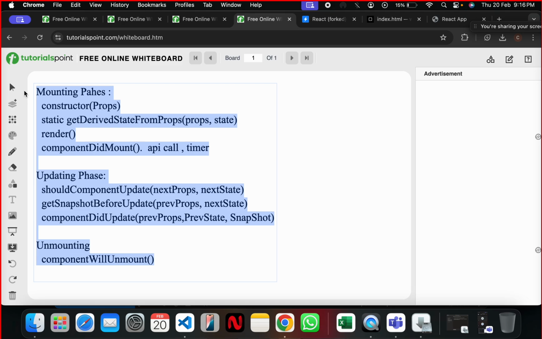The mounting phase in the sense is when the component is added to the DOM, and the update in the sense is when the component state or props change. And unmounting in the sense is when the component is removed from the DOM. Same thing we have seen. The constructor initializes state and binds methods.